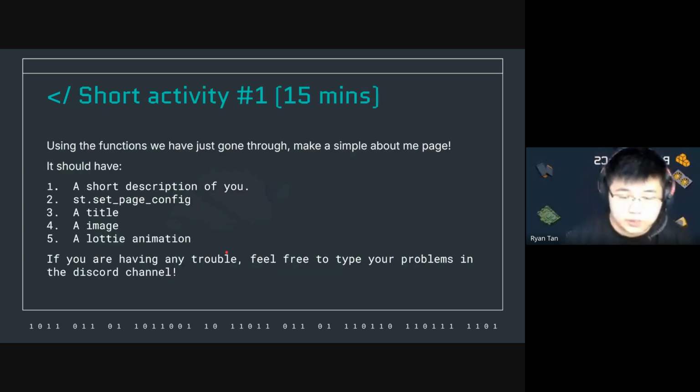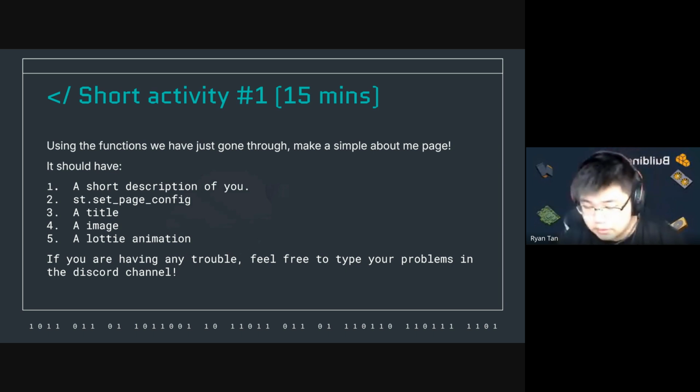So now that we've gone through the fundamentals, let's have a short activity. Using the functions we've just gone through, let's make a simple about me page. It should have a short description of you, a set page config command, a title, an image, and a Lottie animation. Do let us know if you're having any trouble, feel free to type your problems in the Discord channel, and we'll be happy to help.